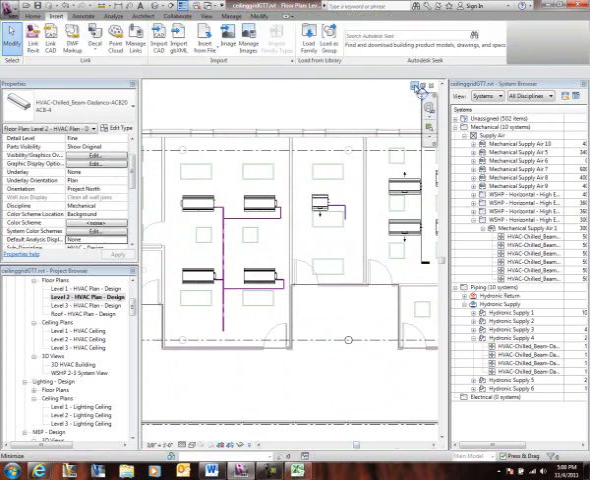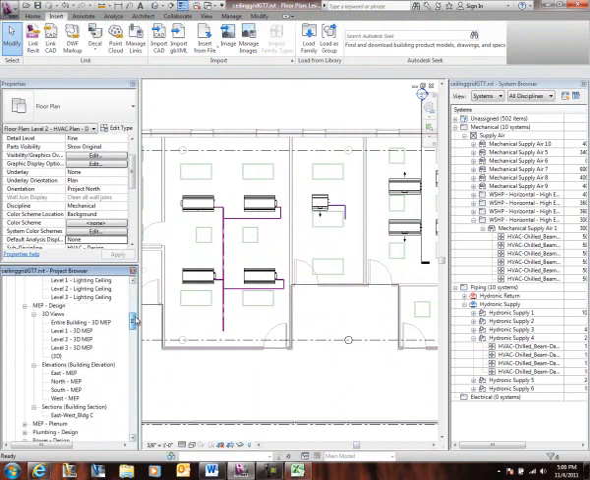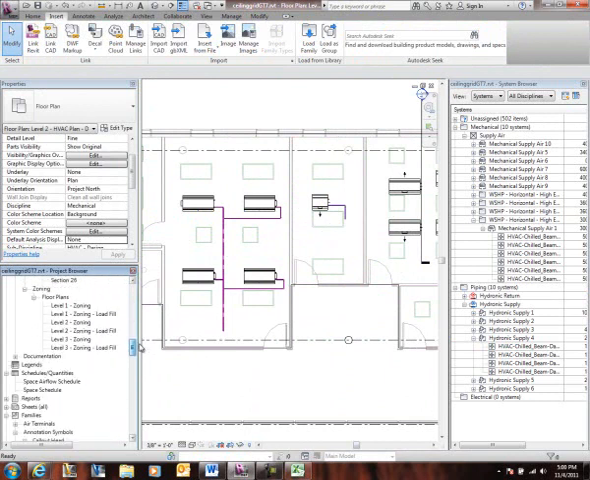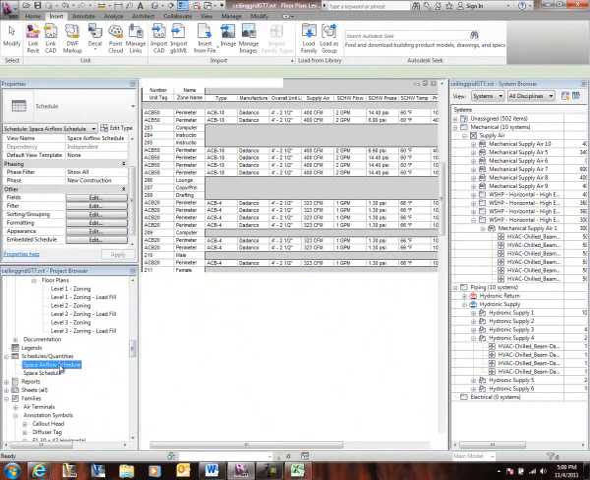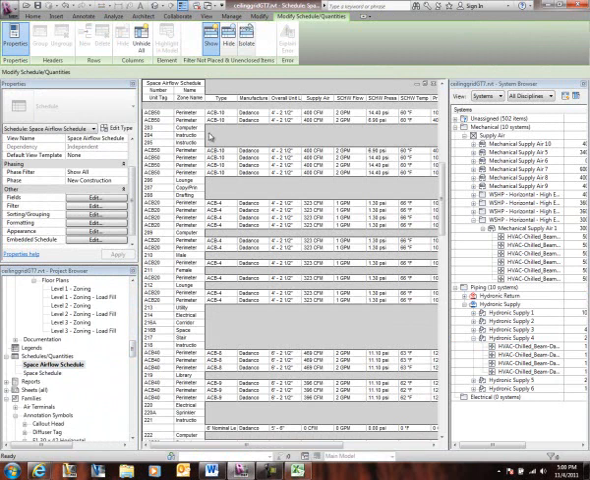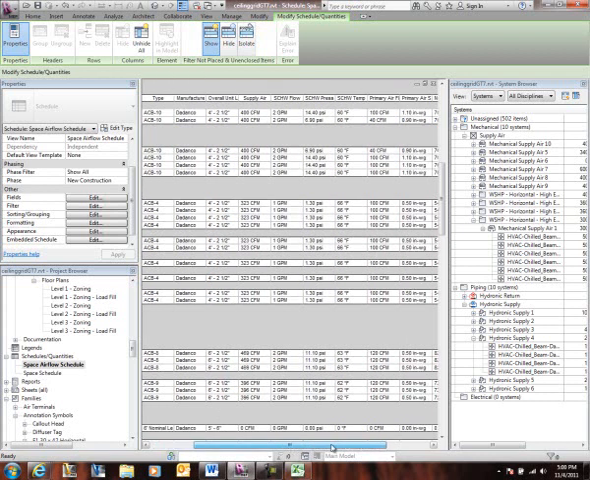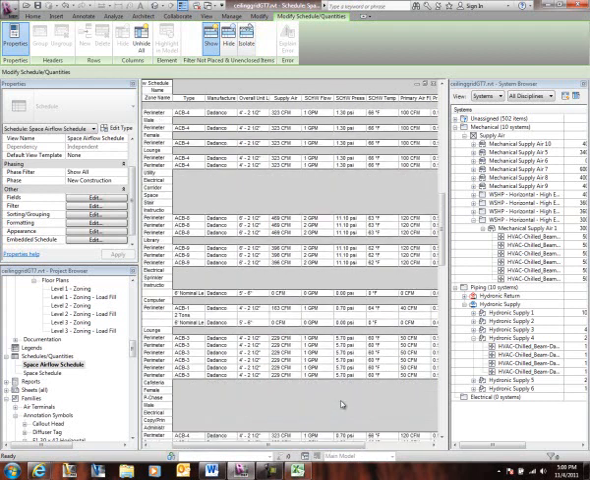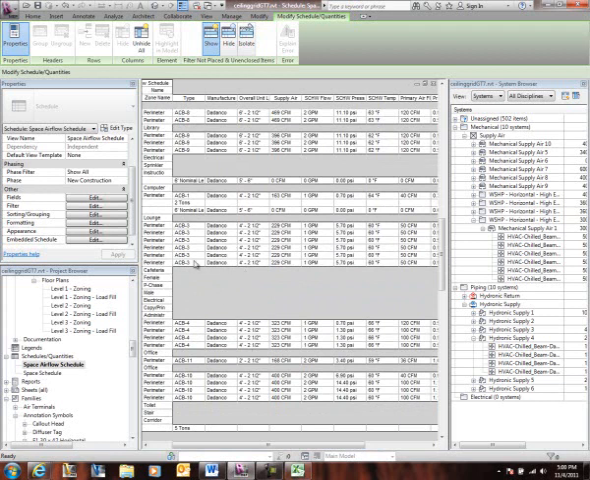The other thing that makes it a little bit easier is it also will update your schedule. So once you have your schedule set up with all your tagging and fields that you want to include, primary airflow, static pressure, temperatures, this will also automatically update when you update these units inside of here.